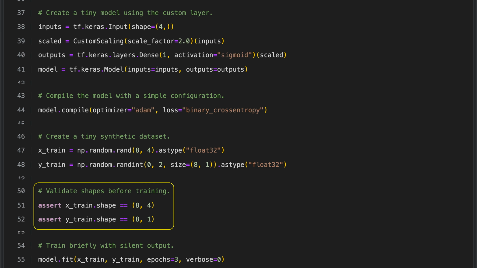Before training the model, we first confirm that the input and output data have the correct shapes. We check that the training inputs contain 8 samples, each with 4 features, and that the training outputs contain 8 samples, each with 1 target value. These checks act as safeguards to catch any mismatched dimensions early and help prevent errors during the training process.